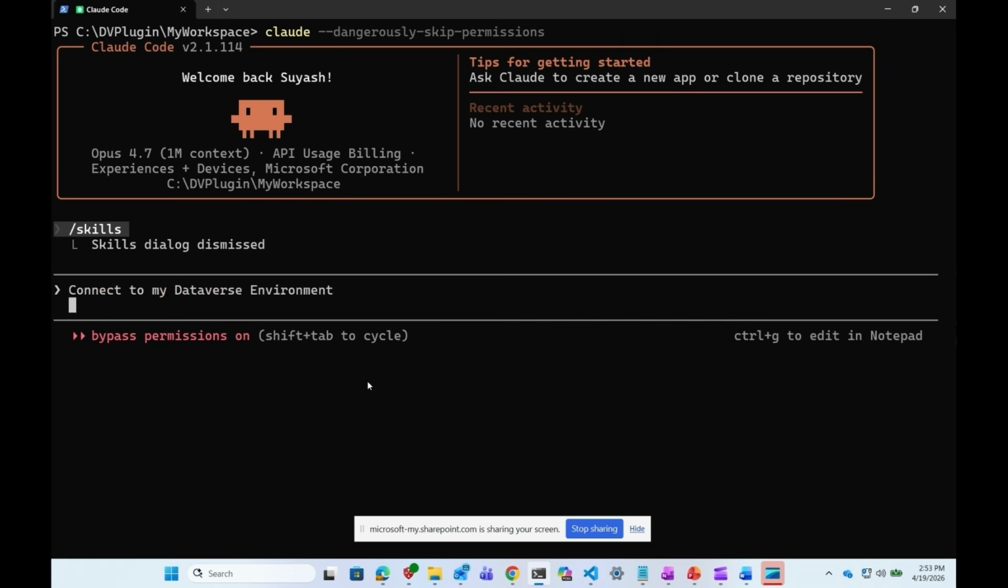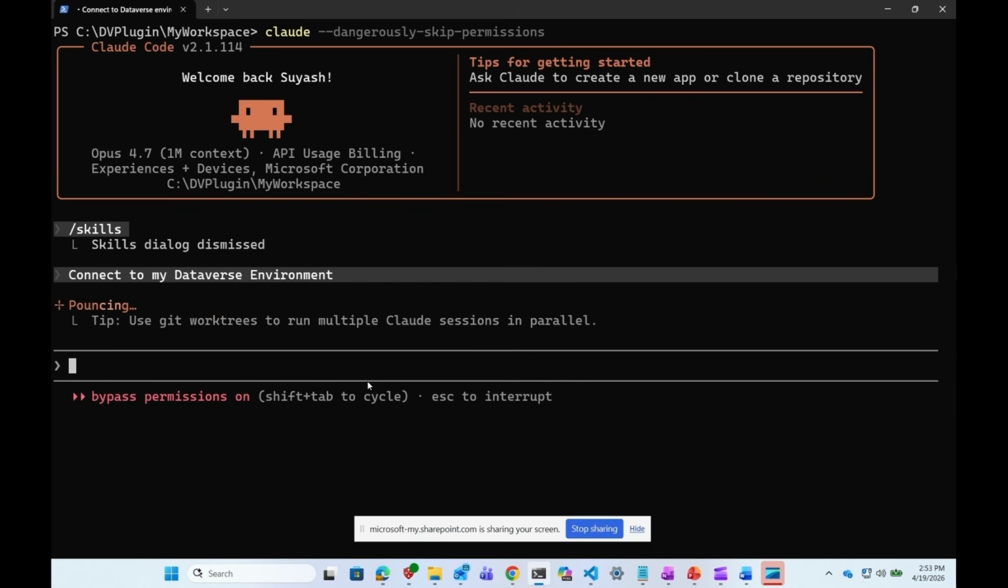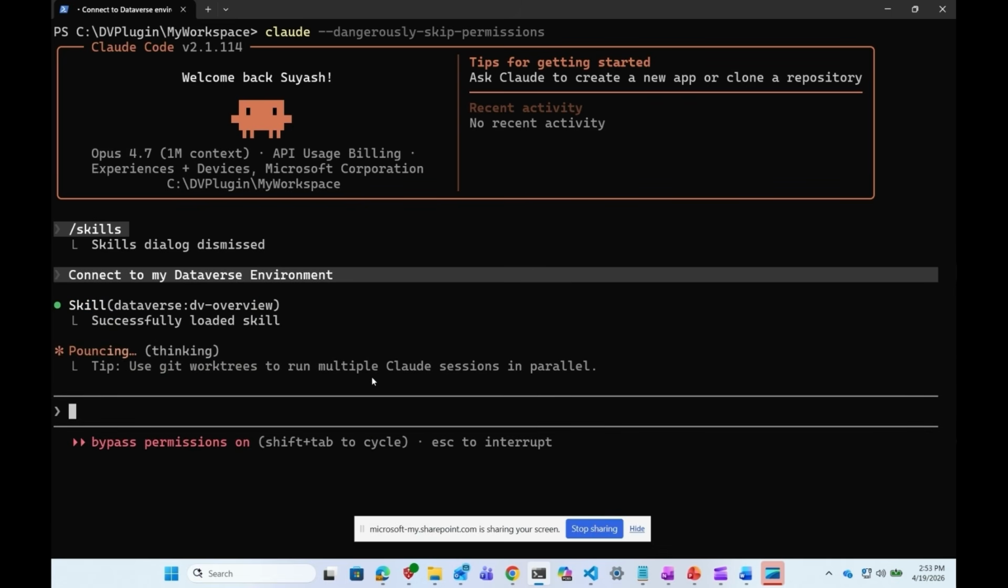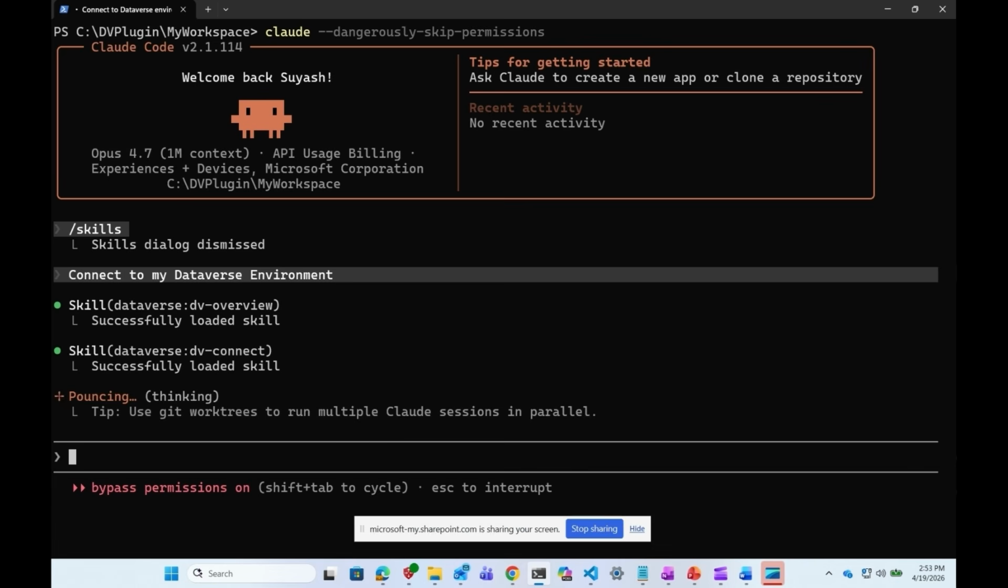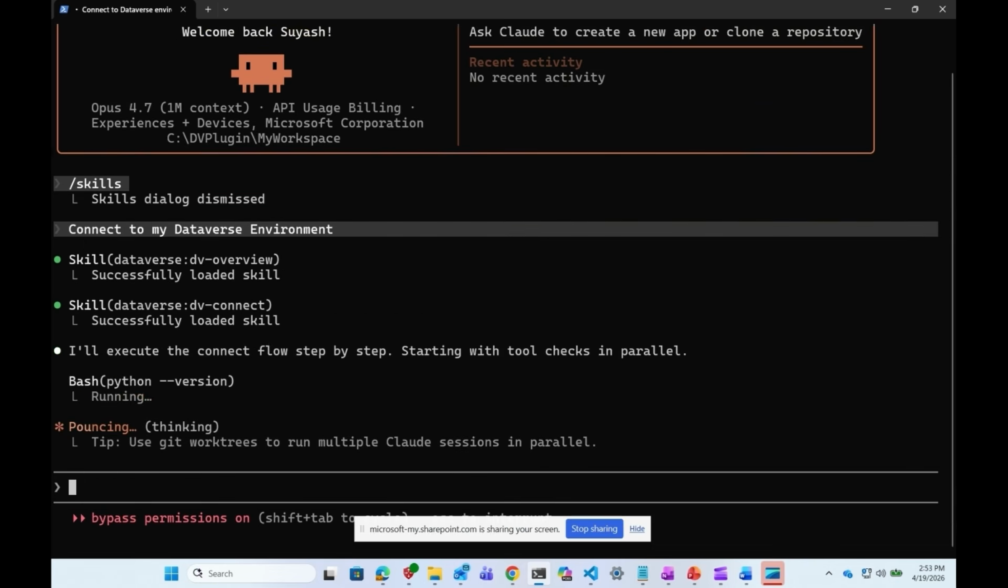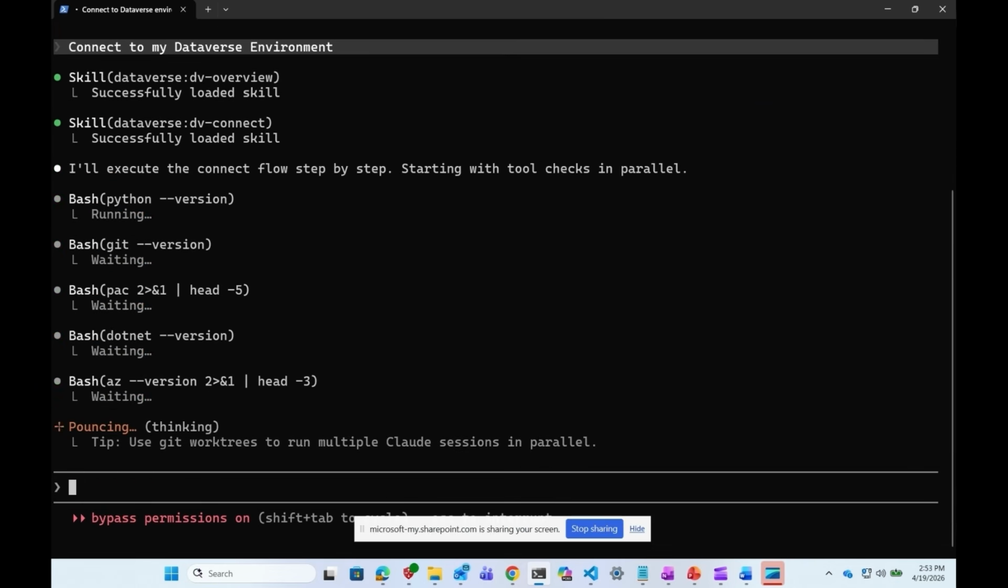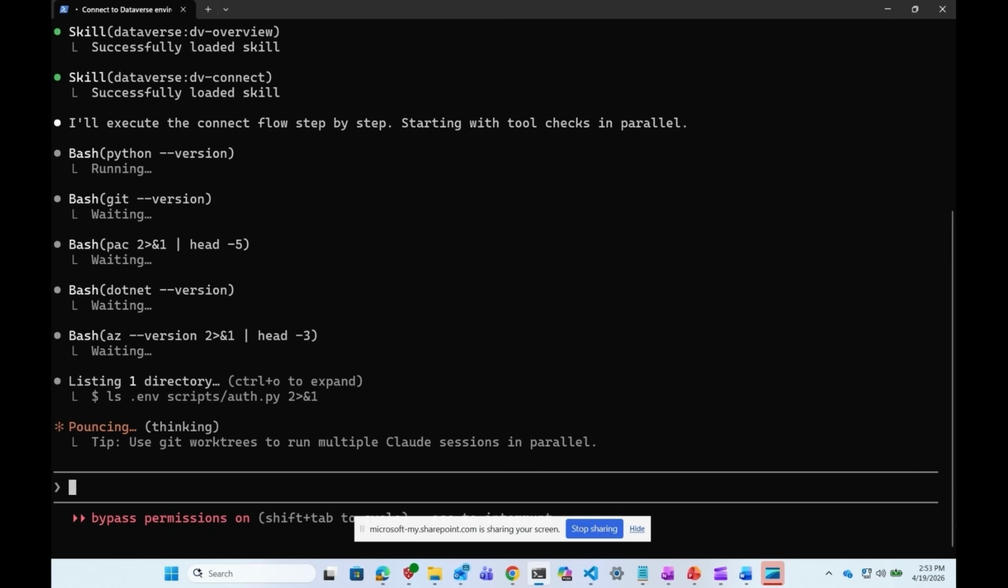Now, the magic moment. One sentence. Connect to my Dataverse environment. The plugin loads the Connect skill and begins. First, the plugin checks every prerequisite in parallel: Python, Git, PAC CLI, .NET SDK, and Azure CLI. If anything is missing, our plugin will install it.